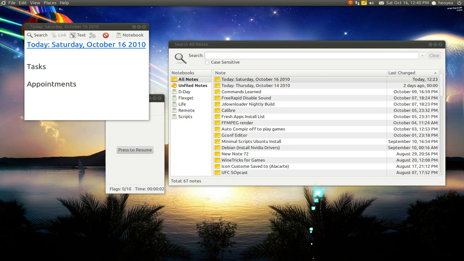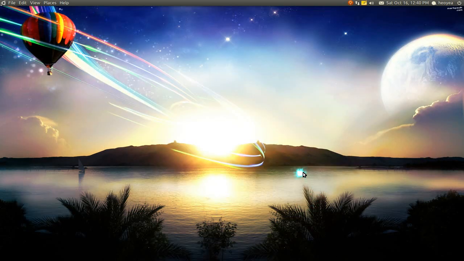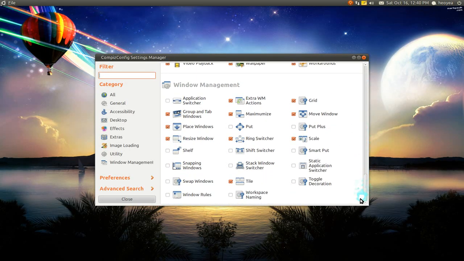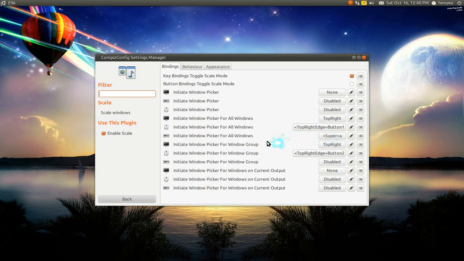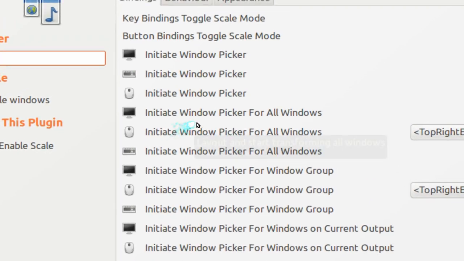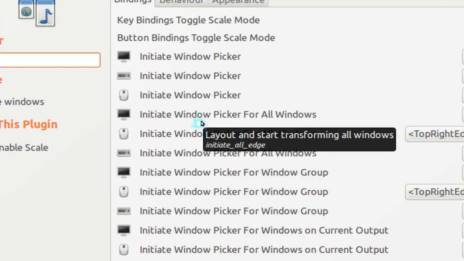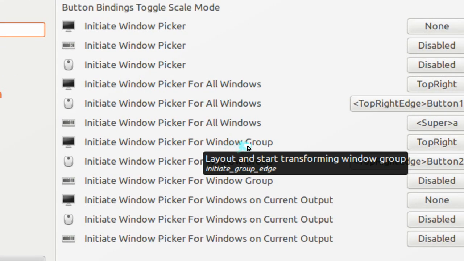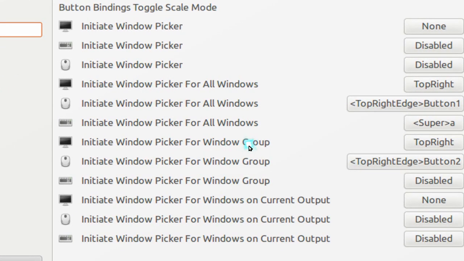And if you want to do this, I'll show you here. Bust out your CCSM and go down to scaling. Let's see where the hell is that at. Right here, scaling, or scale, I mean. Click on that, and it's gonna use the one that has the monitor icon, right? So what you want to do is set the, was it all windows? That's the first level, and the grouped windows. Okay, to the same hot corner.